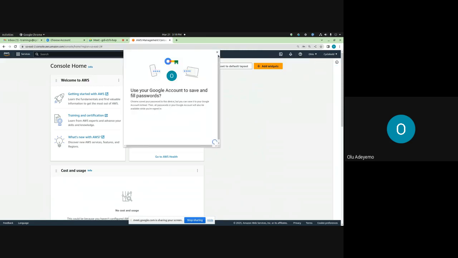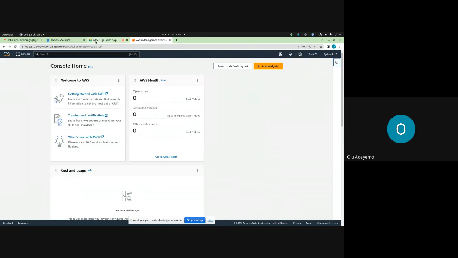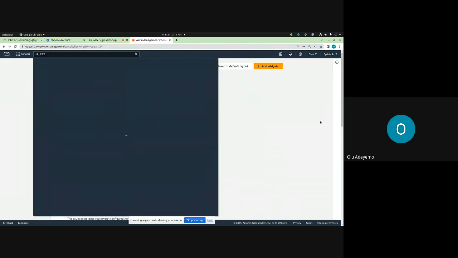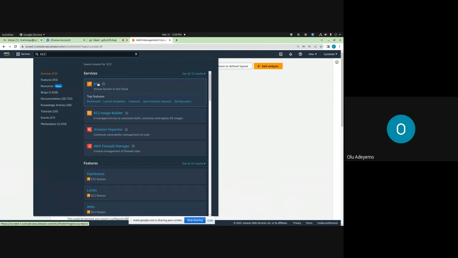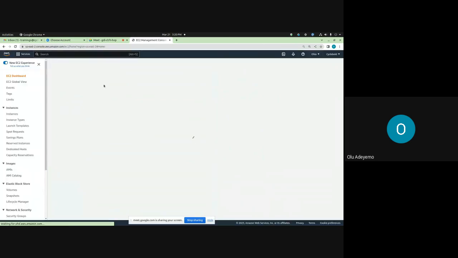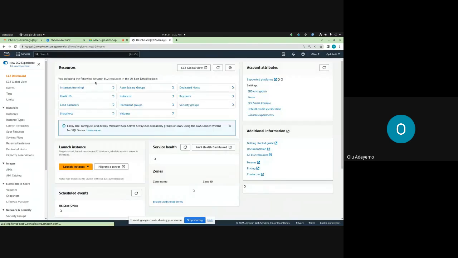So now that I've signed in, I need to go to EC2. So the first thing I want to do is to provision an EC2 virtual server. You can say it's a virtual server in the cloud. So we provision an EC2 virtual server. We're going to click on this.